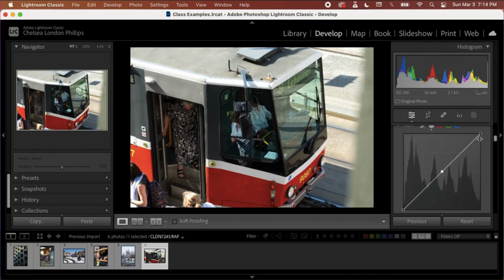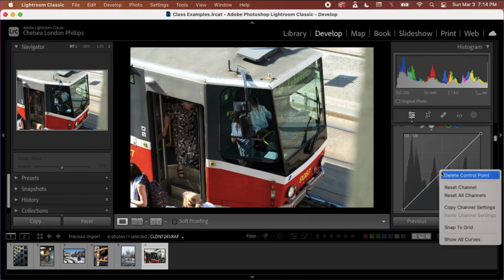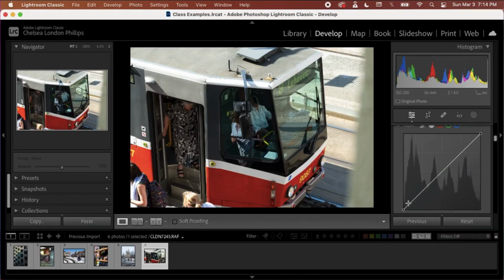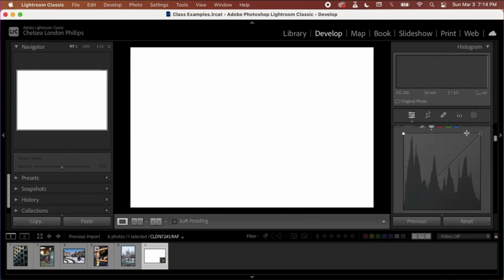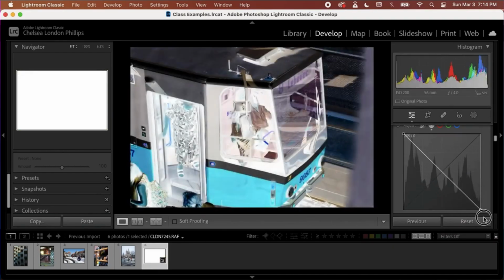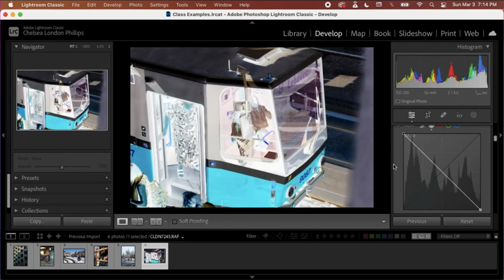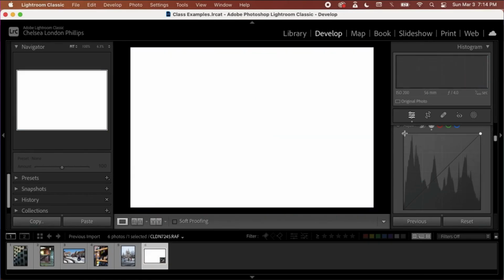middle, because the way that the tone curve works, let me just show you. This side are your shadows, this side are your highlights. Watch what happens if I just completely flip this line. You get an inverted version. So that's just to show you what sides of the tone curve do what.